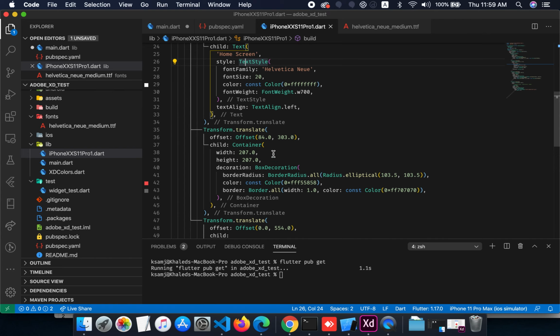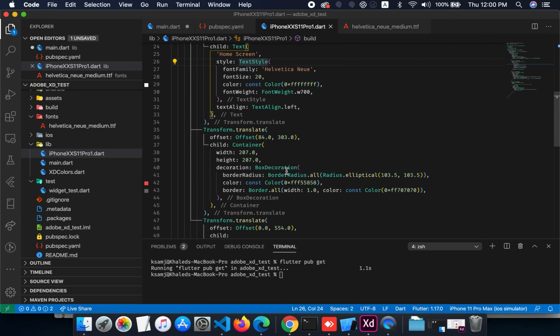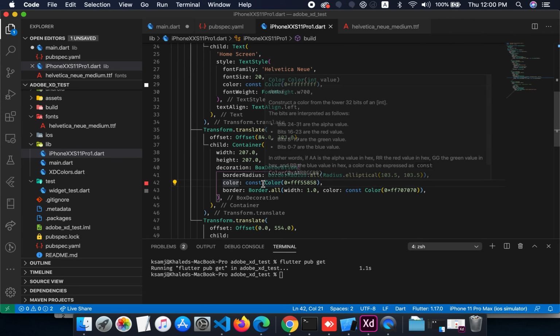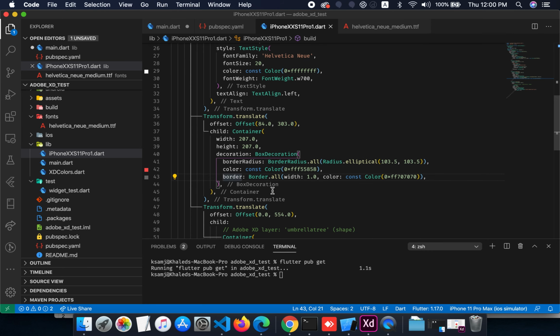Then we have a container which contains our circle, filled circle. So it made a border for it and made a fill color for it and made again that border.